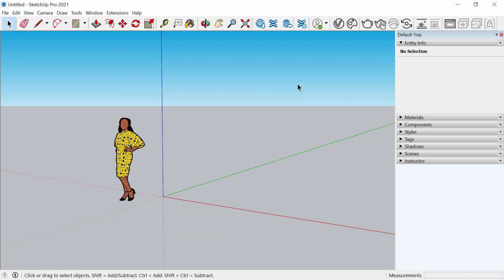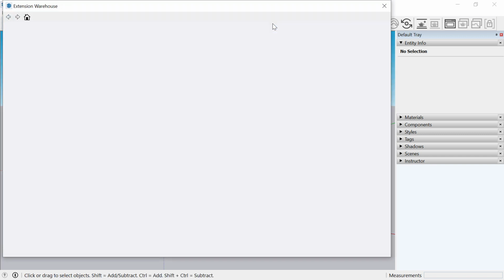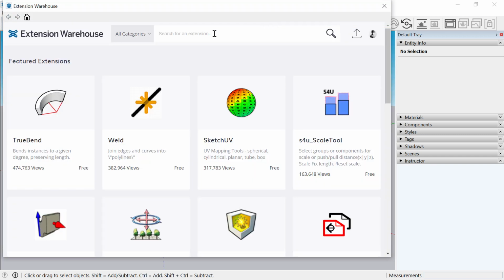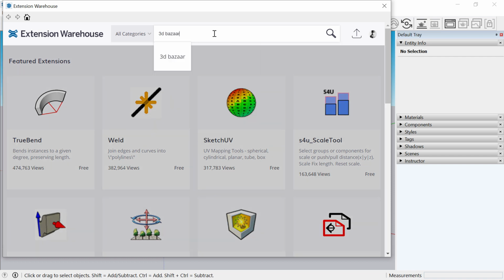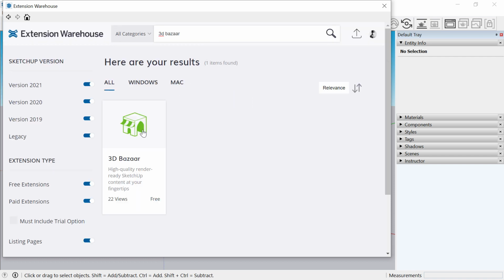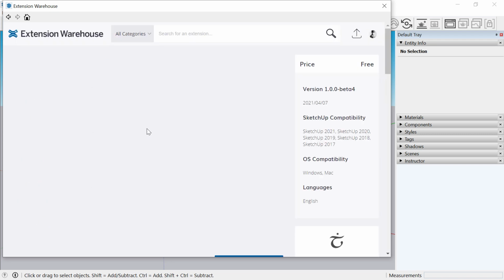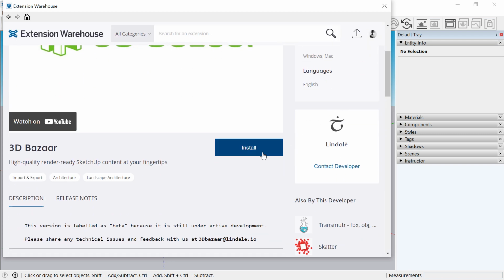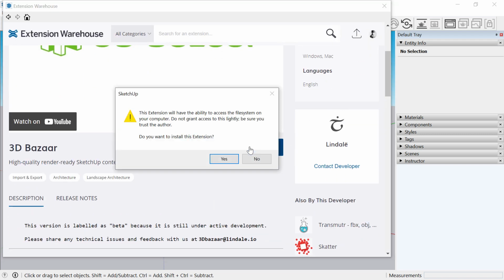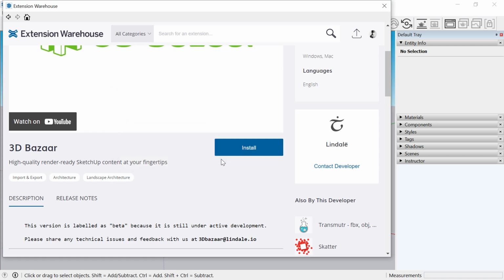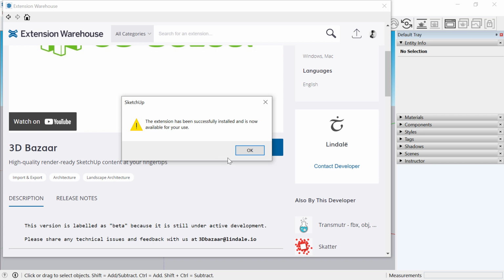The other way to install the 3D Bazaar extension is simply to go to the extension warehouse and then search for 3D Bazaar. And here click on install. Here click yes. And we can see that the extension has been installed correctly.